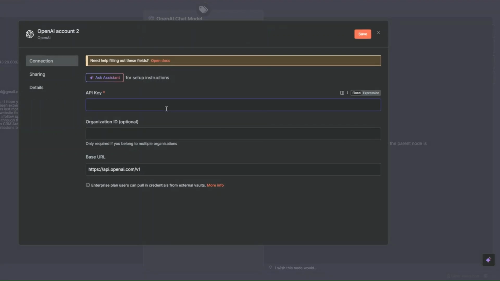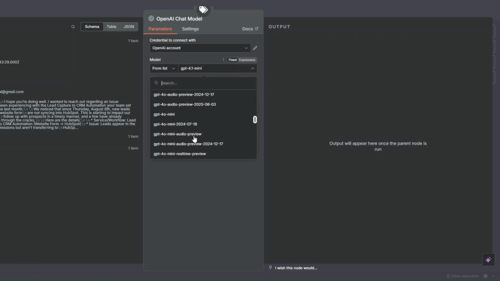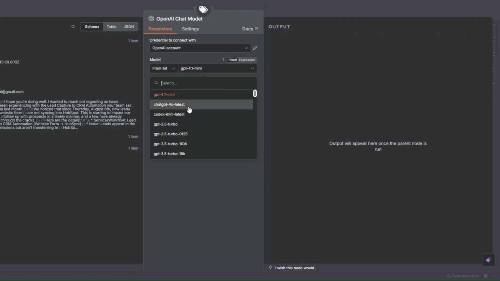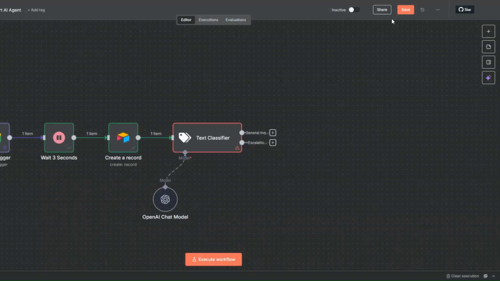Then from your OpenAI API, add your API key over here. Then click on save to create your credential. Since I had already done that, I'm going to choose my credential right here, and here I'm going to choose a model. You can choose any of these models, including GPT-5, but GPT-5 tends to be slow now since so many people are using it. So I'm going to choose GPT 4.1 mini, and here I'm going to click on back to canvas.